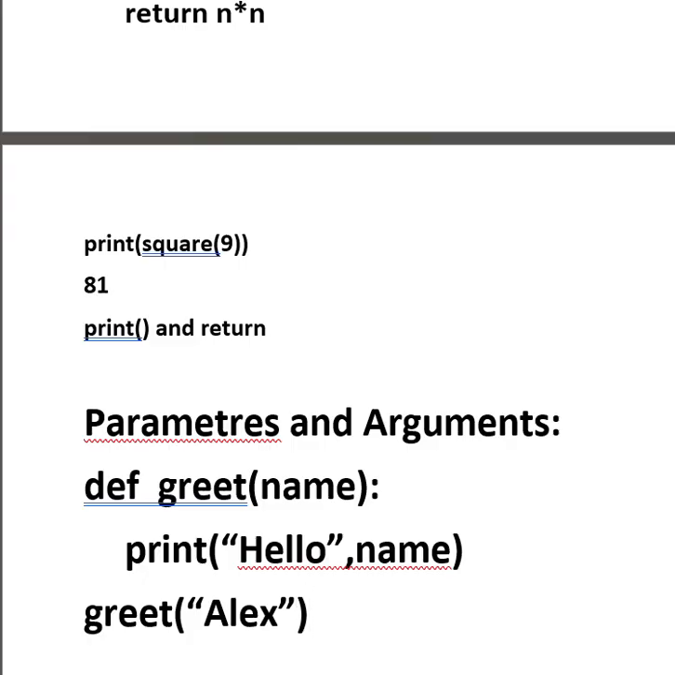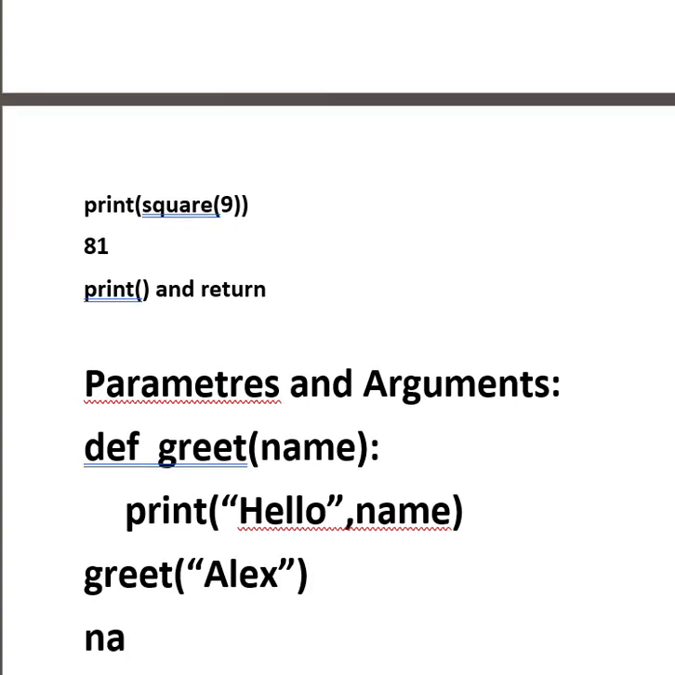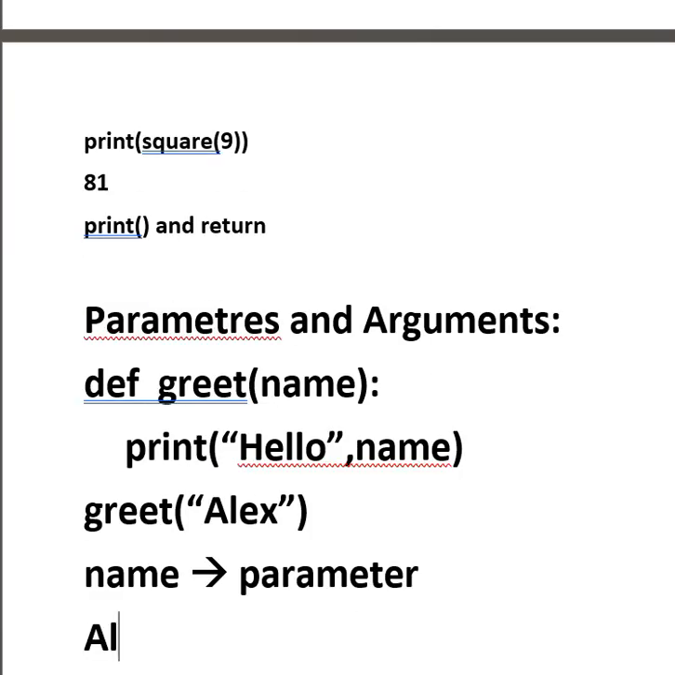Here, name represents the parameter and Alex represents the argument. Okay.